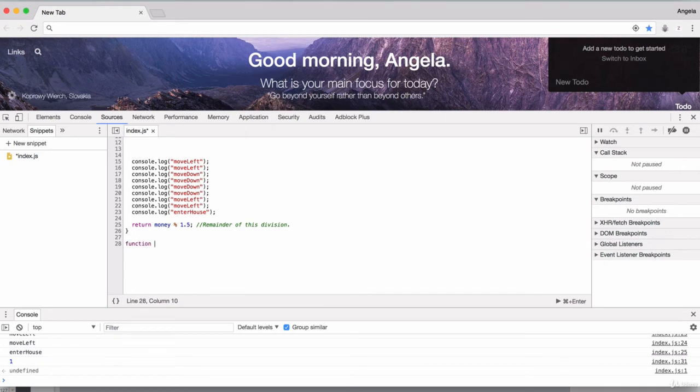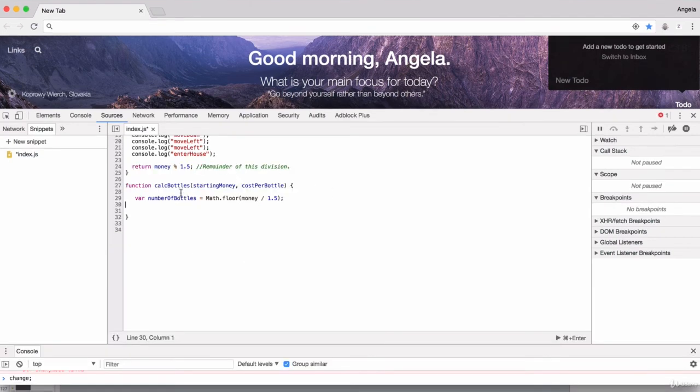So for example, let's create a function called calc bottles, and it takes an input in the form of starting money and also cost per bottle. So we can now say that the number of bottles is equal to this input called starting money divided by the cost per bottle. Right? This is always going to be the same calculation that you need to perform, no matter which scenario.